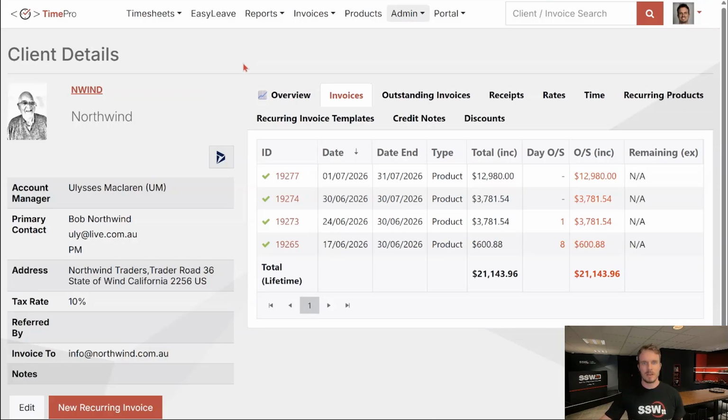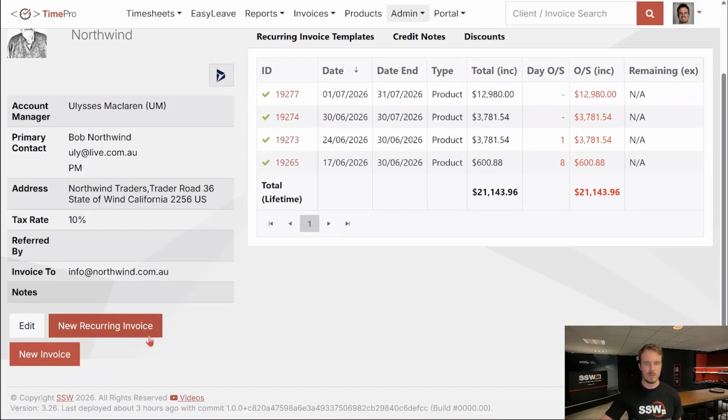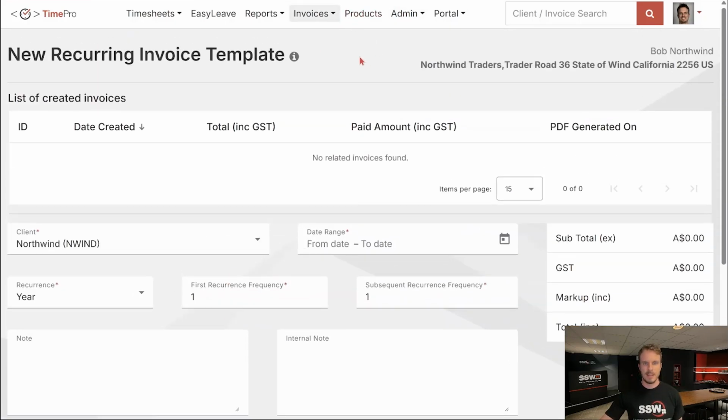So this can be found in two places. Either on the top menu here, you can go and create a new recurring invoice template, or on the clients page, there is a button here to create a new recurring invoice. So I'm going to click on that. And here we are. So what is a recurring invoice template? Well, it's a way to automatically generate invoices periodically, so you never have to worry about them again. So at the top here, we have a table that lists the invoices that were created, and this is empty for now because it's a new template.